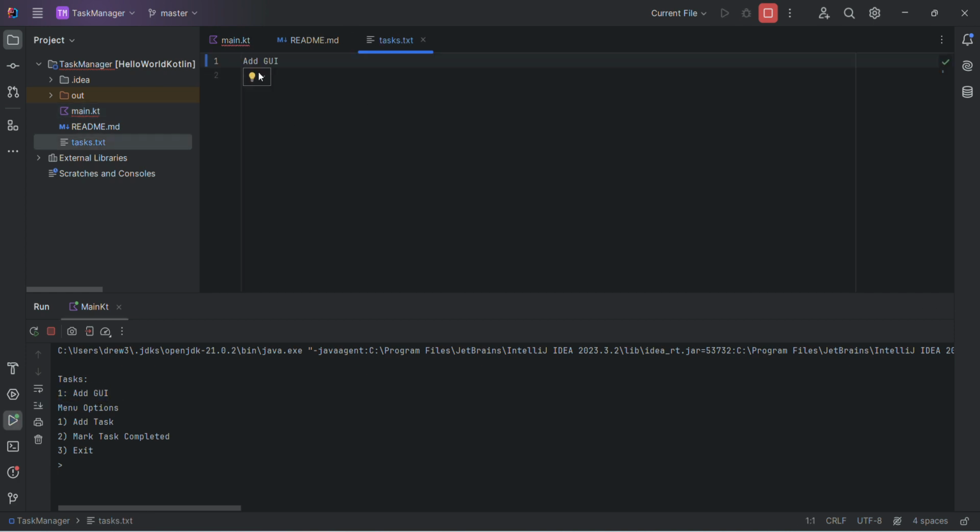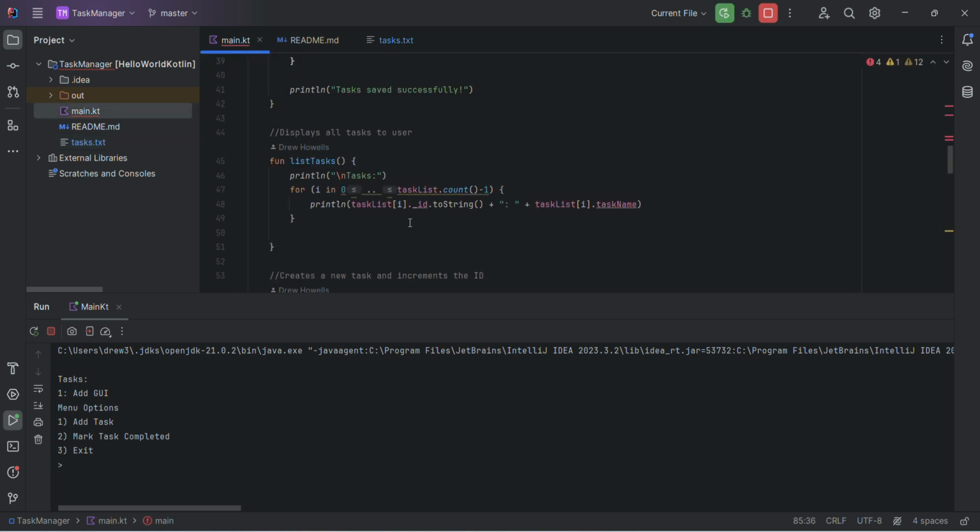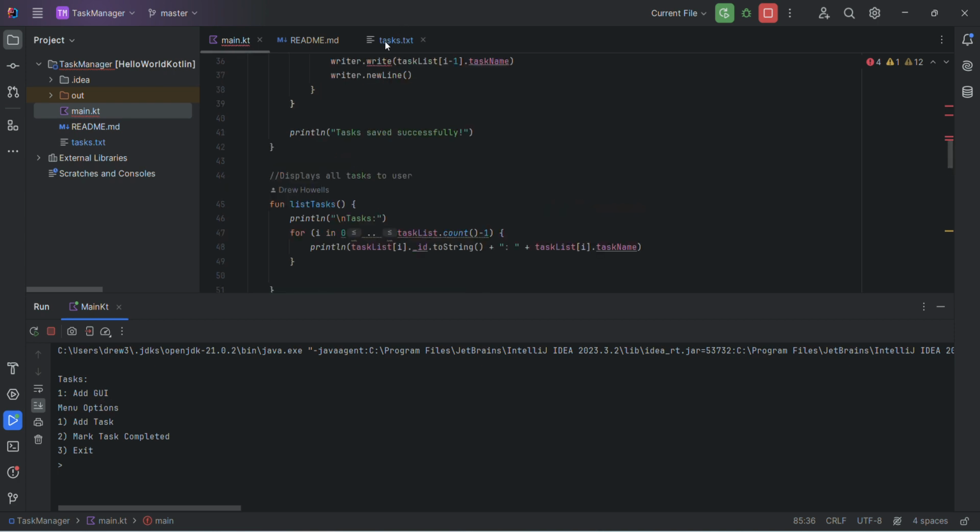We can see in the text file it also has that, where it's now written that as the task that was in there before. So you can save this between sessions. And then the long term goal is to then implement this with a graphical user interface and eventually a database instead of just a simple text file. So I'm going to continue working on this and developing it.